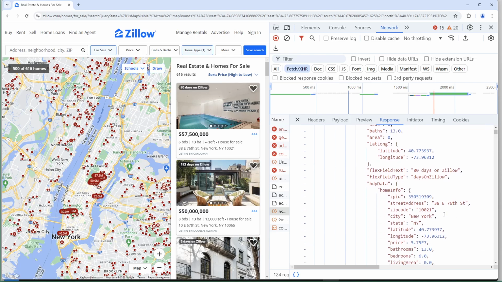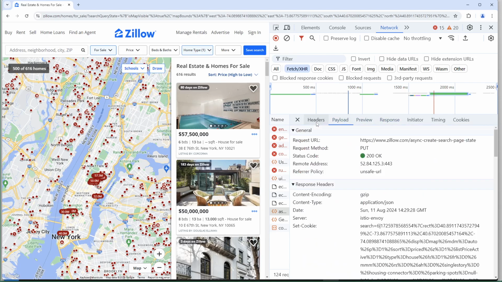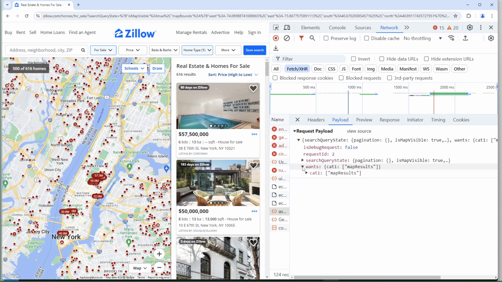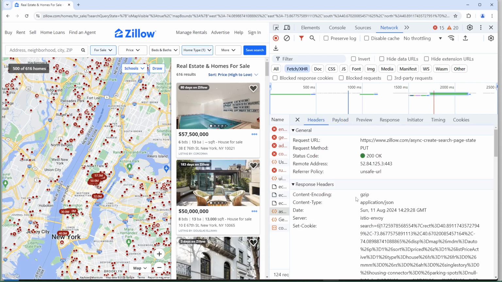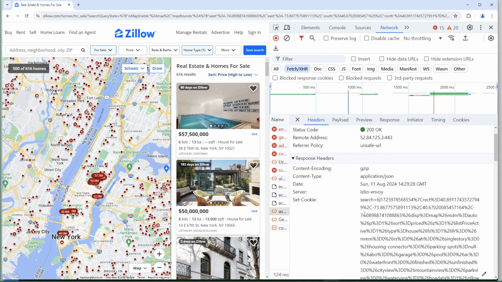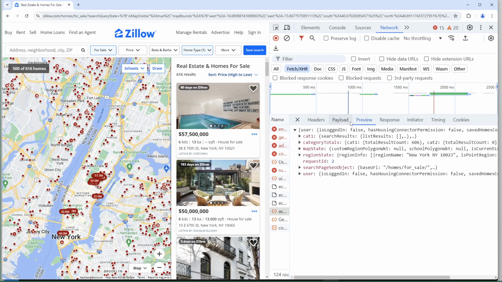So it has the street address, the zip code, city, state, all this stuff. And then you can see here's the request that we made. It has all this stuff, wants, map bounds, all this stuff. And yeah, so that is basically how I would do it. So all you really need to do is make this network request and you'll get that data.